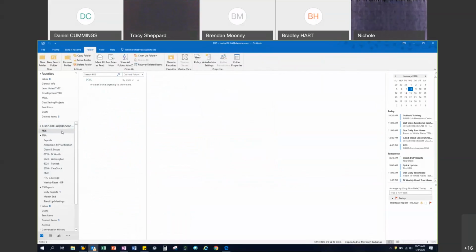You can also add folders to your favorites. There's a couple ways you can do this. Within the Folder tab, you can hit this little tab at the top, Show in Favorites. And you can also right-click on the folder and hit Show in Favorites. So now that'll show up in my Favorites inbox right here at the bottom for PDS.